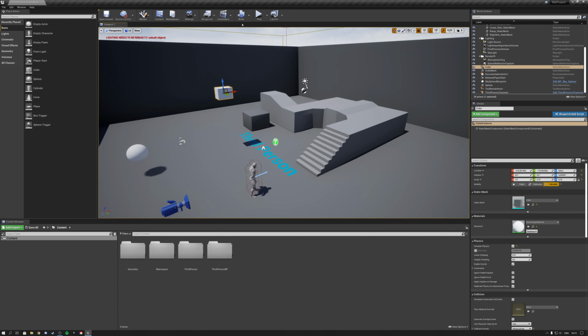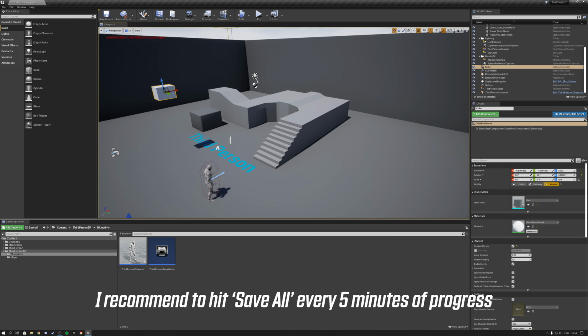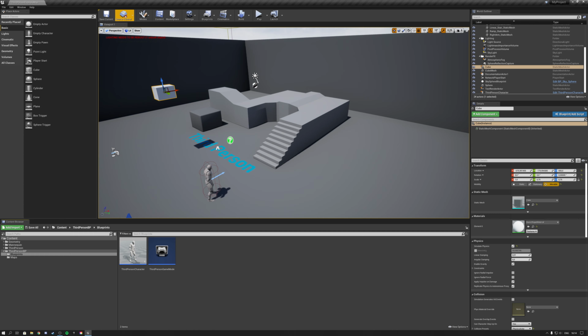Then some handy stuff up here is that you can save your current level. You can always press save all, which saves the entire project. So whether you're working inside of Blueprints or in the editor, you can always click save all to save everything. And up here you can also switch between modes. So there's a couple of modes. It's landscaping, for instance, foliage, brush painting, mesh painting.